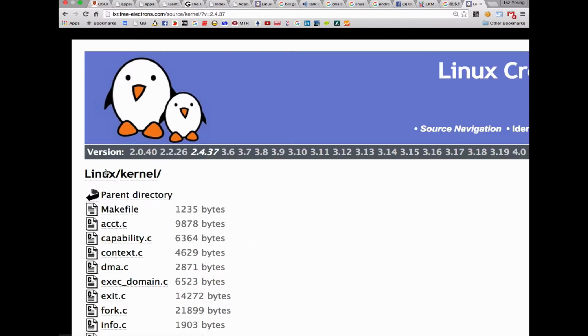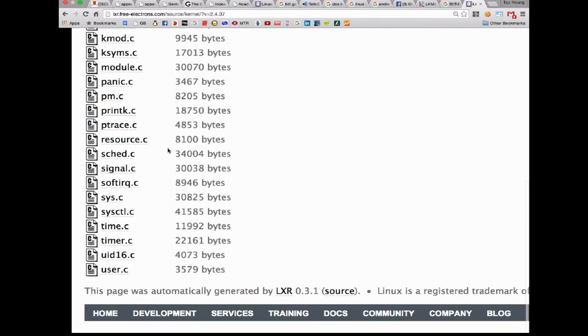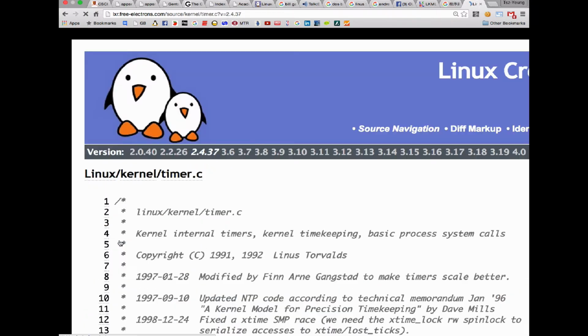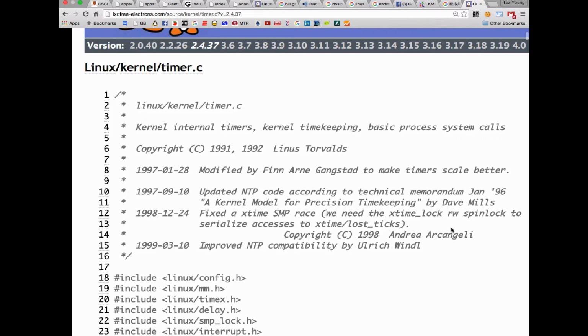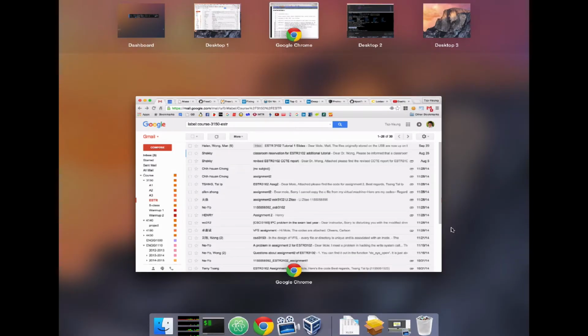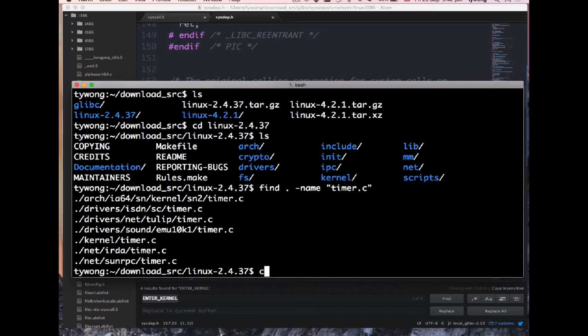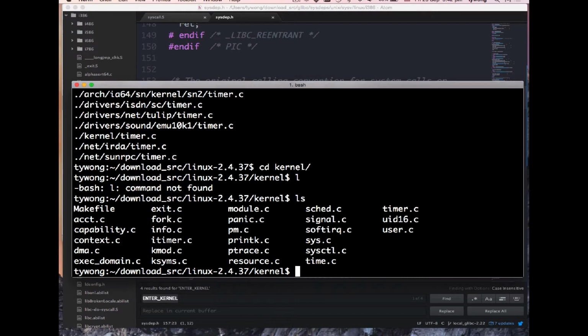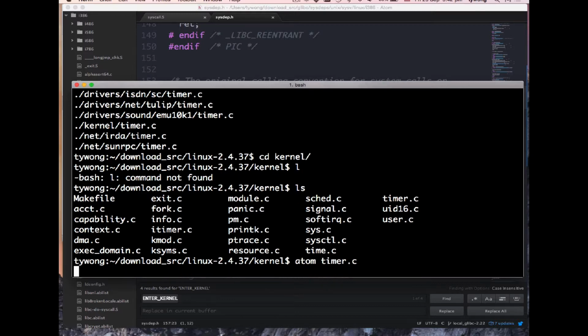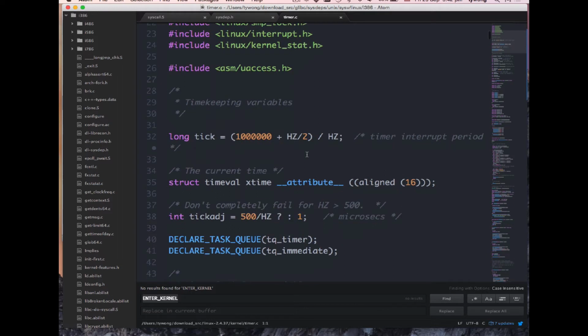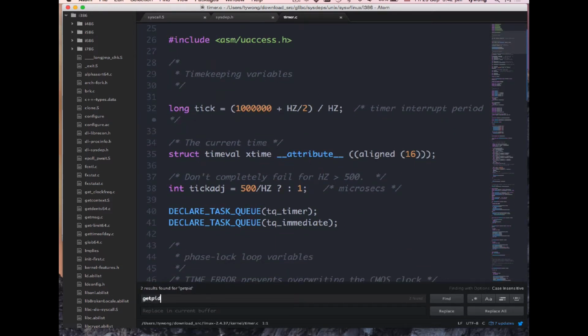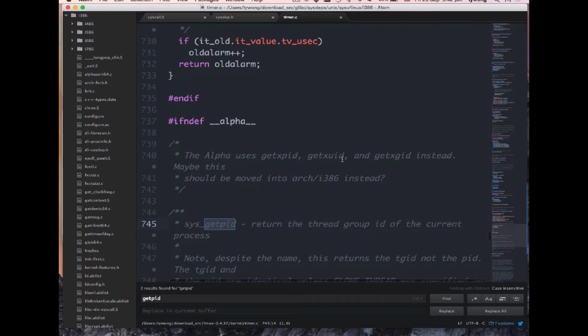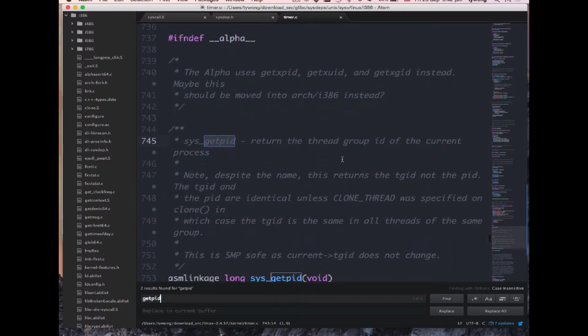In here, the kernel directory, go to timer.c. It's here. You find the code of getpid. So I will do it here. Go to the kernel, and we have so many .c files here. I will open timer.c. Now I do a search for getpid. So this is the beginning of getpid. Now this is the first time that you read kernel source code. Although it is a little bit dark, this is the real implementation.